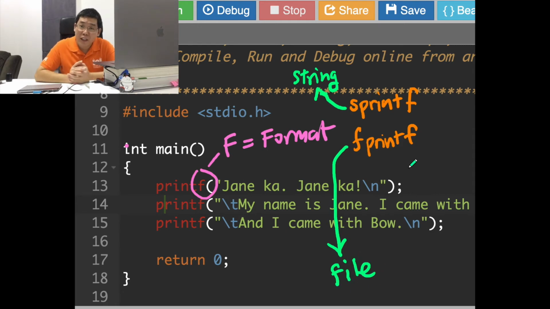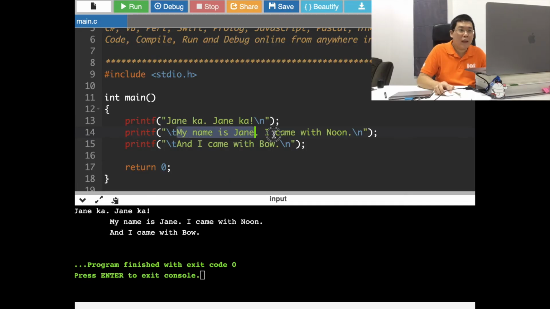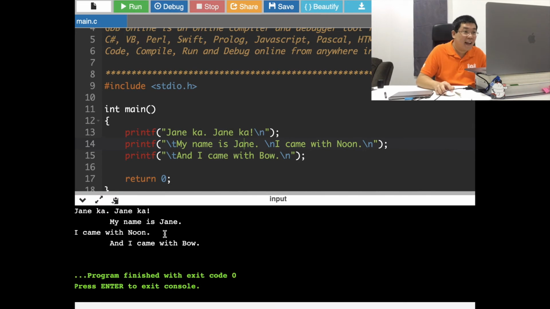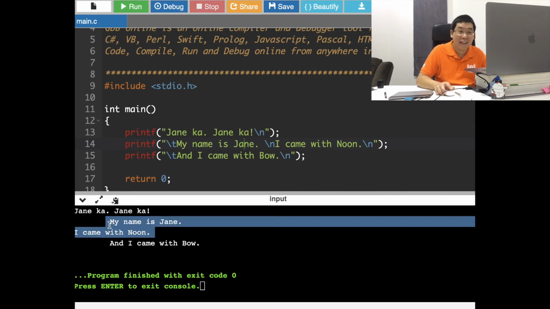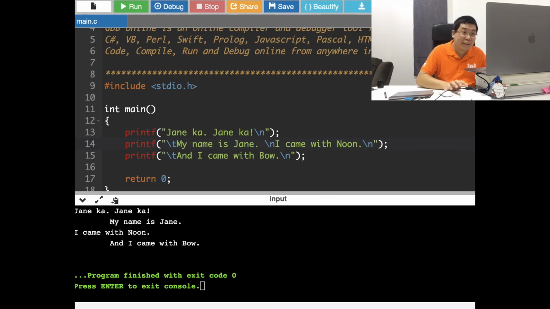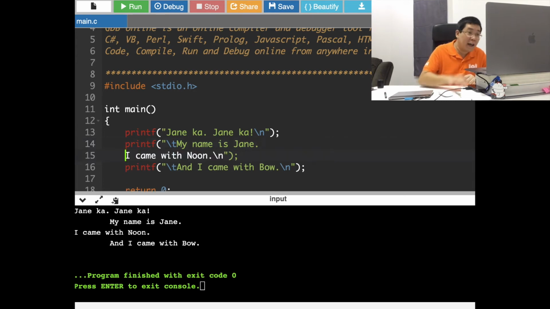In fact, right now, let's play around with printf a little bit more so that we see what we can do with them. Take a look at this line. My name is Jane. I came with Nun. What if we want to put them in separate lines? We could do this, \n, and they will be in different lines. But can we do this? Can I just press enter here?